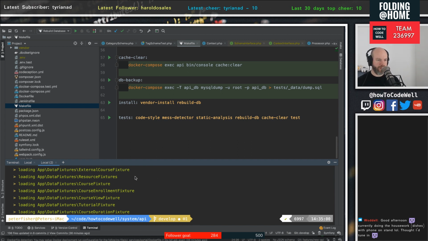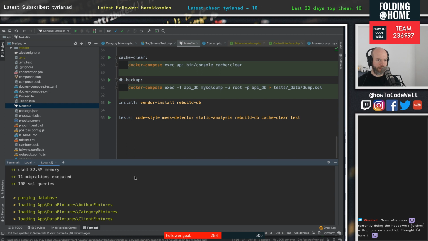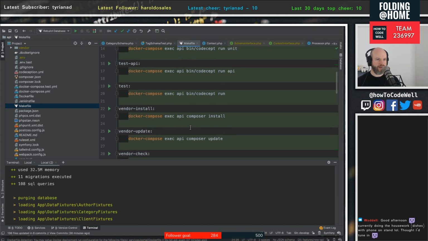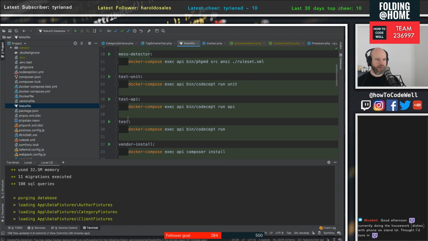So let me have a little look. That's all ran through. We've installed the vendor, we've rebuilt the database. I guess the next thing is to do the code checks, right? So this is make tests. It's going to do code style, mess detector, static analysis, rebuild the database, clear the cache, and then run test, which does Codeception run, and that's going to be both the API and the unit tests.